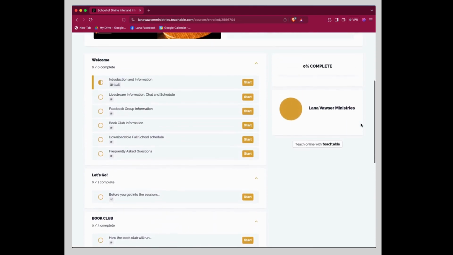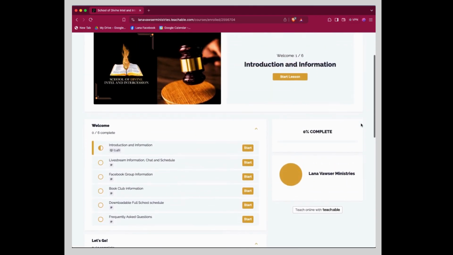So I'm just going to take you through a few of the details on this page. This here is our welcome details. This is going to be your Bible, apart from the Holy Bible. This is going to have all the information that you need for the school: how to work Teachable, how to work our sessions, how to make sure that you can chat with the other people who are watching live. There's information about our Facebook group, about our book club. So I'm just going to quickly show you a couple of these in here.